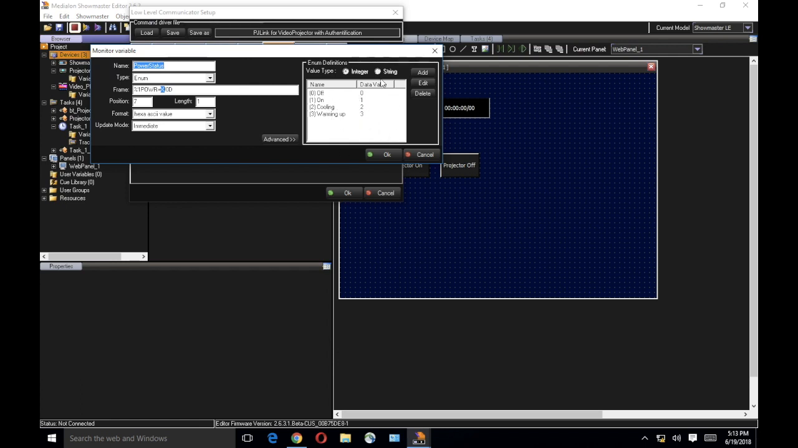So the enum is defined over here on the right-hand side, but it's pulling its information out of whatever X you put in here and highlight, and everything else in that frame has got to be exactly the same. And it knows that that's the frame that we're interpreting that specific byte out of, to pull this information out of, to define the value of our power status variable.